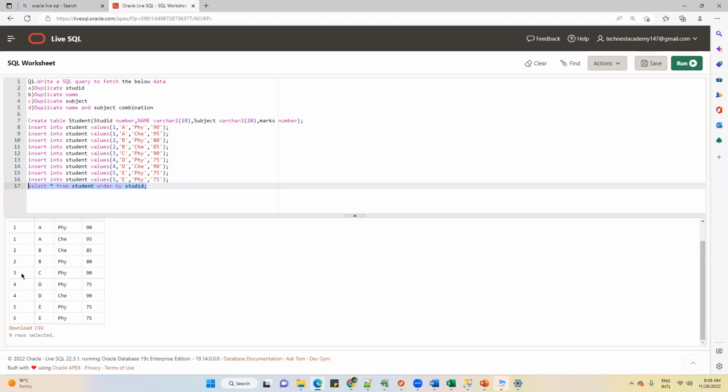See, I am not asking here to show me the unique IDs. I'm not asking you to show me the distinct ID. In that case, you have to write distinct student ID. So this will remove the duplicates. First of all, is this clear? So this distinct will show you the unique values. But from this, can you tell me which one is duplicate?